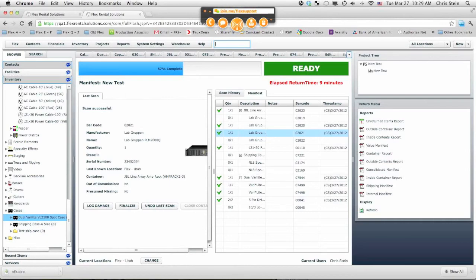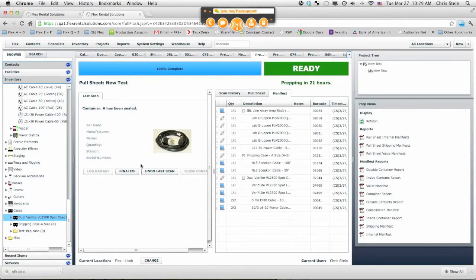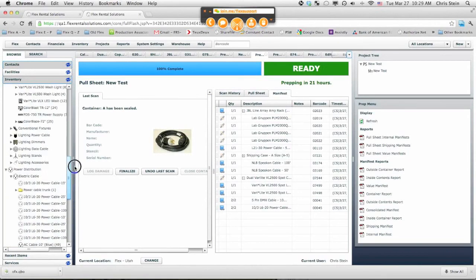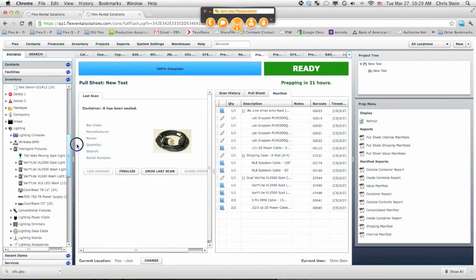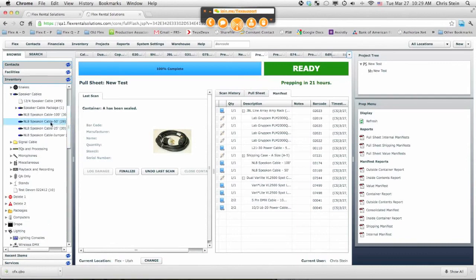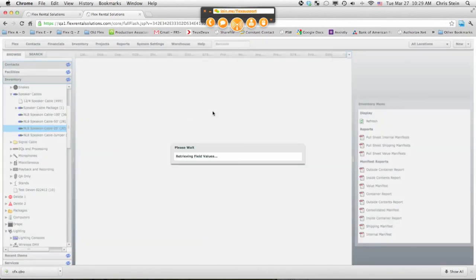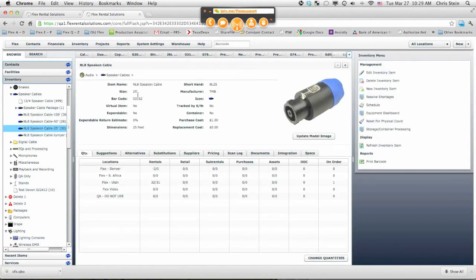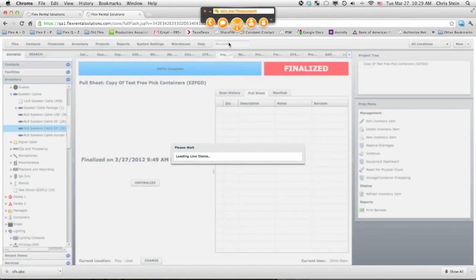So the question was, can I scan an item into a free pick container once it had already been scanned into the manifest? Well, the way that we could do that is, let's go back to our prep screen and let's scan another item. Let's scan some more speak-on cables, and let's not be in prep mode. And we're going to scan some 25 footers. I'm just going to get the barcode for that item, 03162. Okay, we'll go to prep.